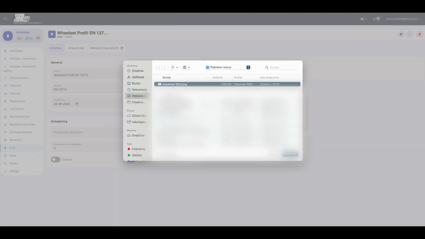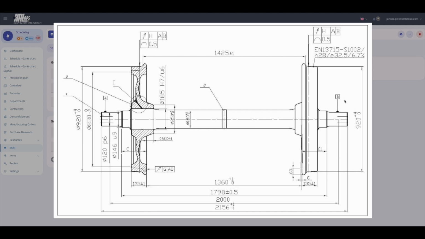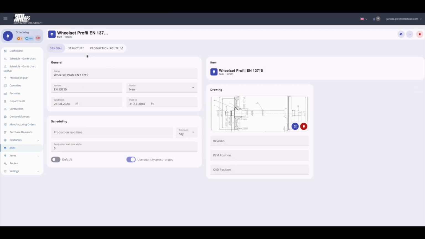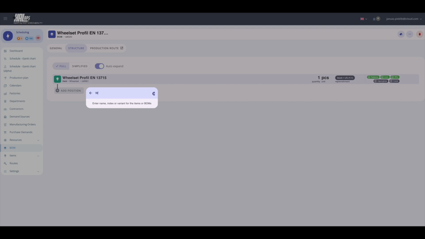If the BOM concerns a structure or assembly, you can supplement it with a drawing. Let's inform HAL about what is needed to produce a given item. In our case, the wheelset consists of 2 wheels and 1 axle. Both the wheels and the axle, as semi-finished products, need materials from which they will be made.